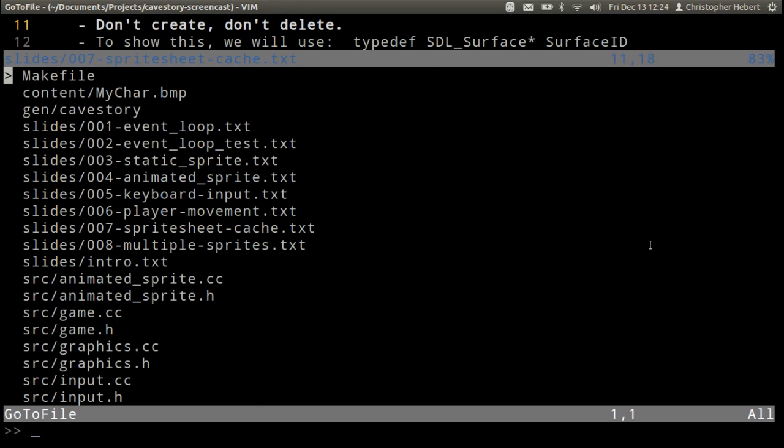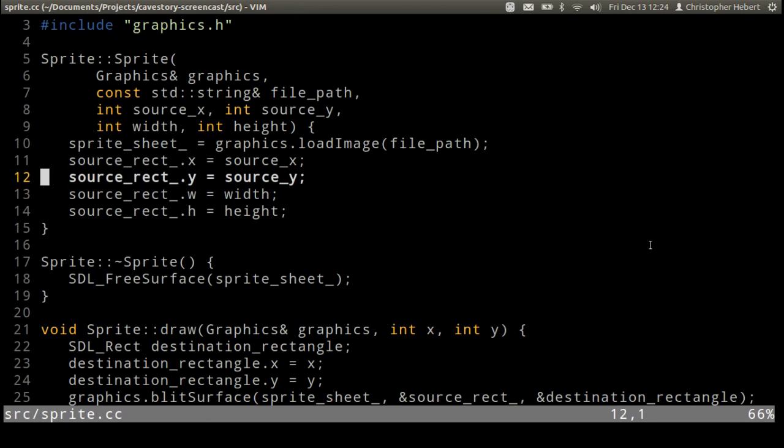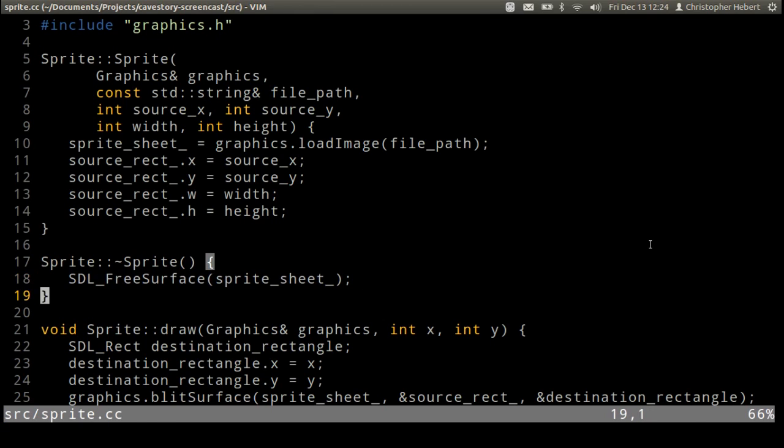So let's open up our Sprite class. And you can see in the destructor, I'm still calling STL free surface. So if we have multiple sprites using the same sprite sheet, and one of the sprites gets destructed, it's going to free this surface, and then the other user of the sprite will be using an invalid sprite sheet, and that behavior is undefined. So let's go ahead and fix that in this episode.